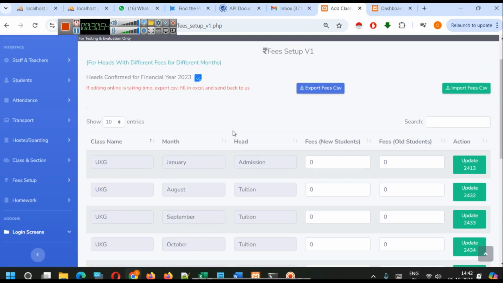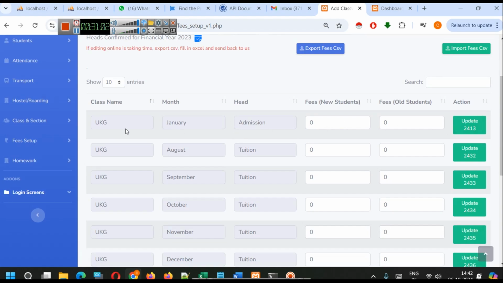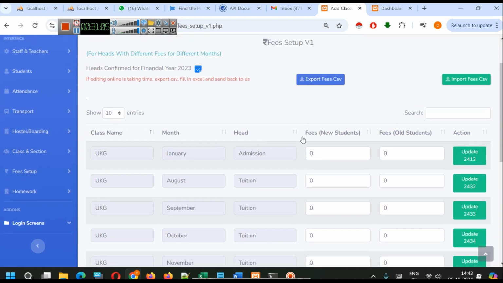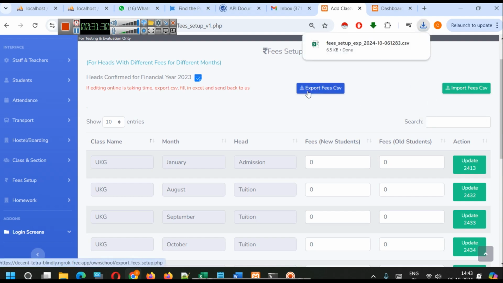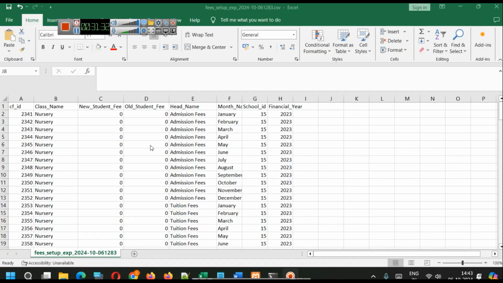Sometimes the management of this is a bit frustrating, because you have to go and fill the fee every time. So what we have done is we have added an export fee and import fee option. You will be able to export the fees from here in a CSV file, fill it, and then import it. This is something your team will be able to do for you. So I will export this, and this is the exported file.